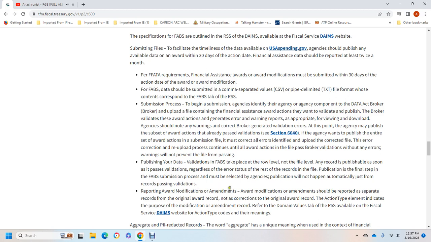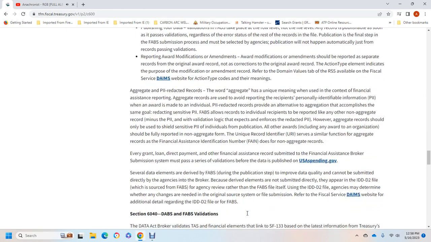Reporting award modification amendments. Award modification amendments should be reported and recorded separately, linked with the original award record that is being corrected. The action type element indicates the purpose of the modification amendment record. The domain values of the RSS are available on the official Data Information Model Schema website, with action type codes and their meanings.